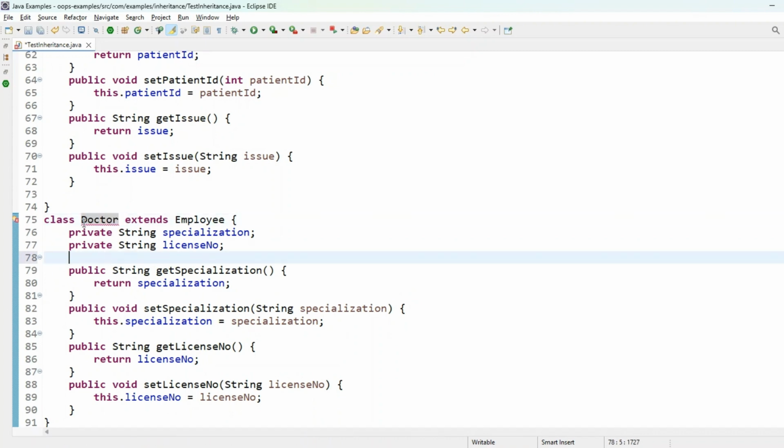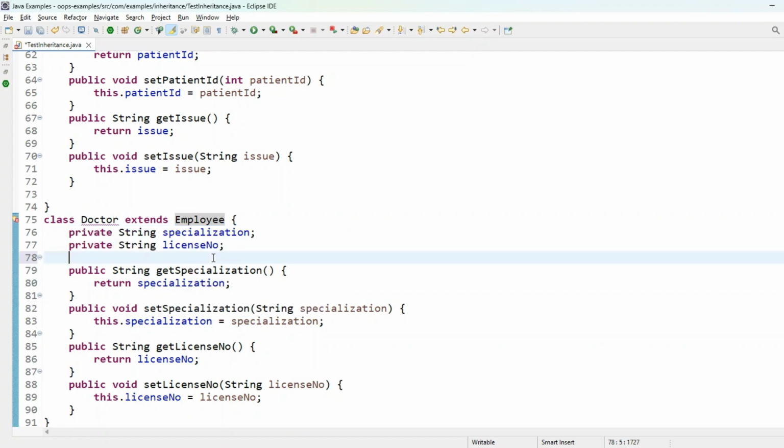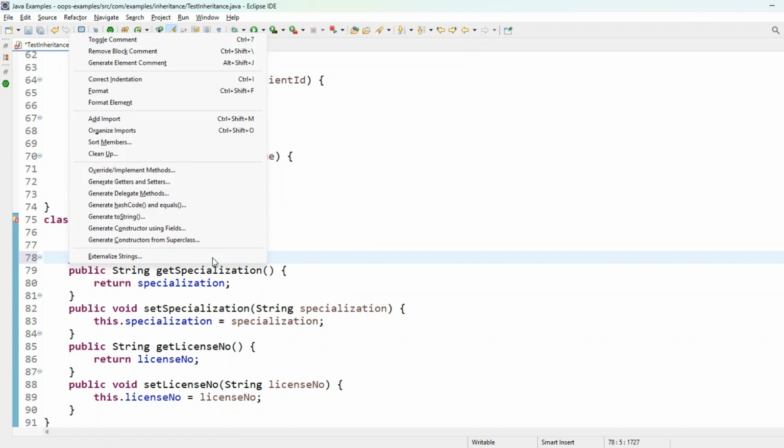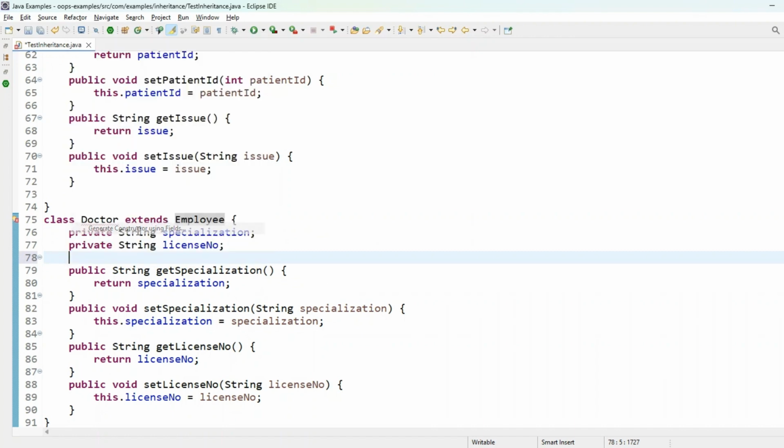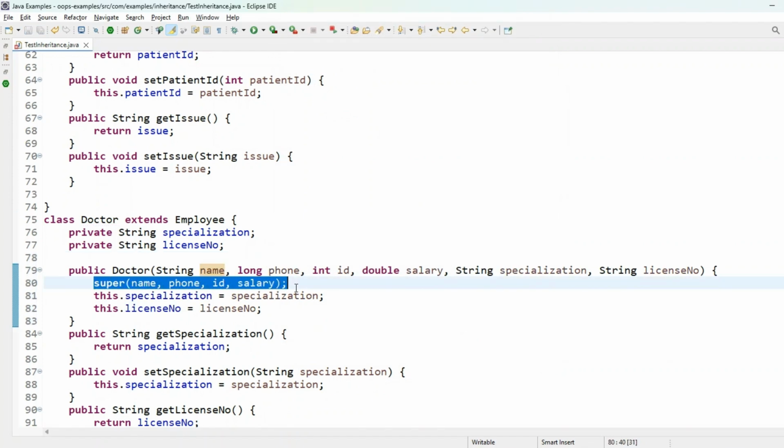Now, how many arguments constructor do you think it will create? Remember, employee has a four arguments constructor and the doctor has two properties. So totally a six arguments constructor it will generate. We need to choose generate constructor using fields, and this time it is going to be employee taking four arguments, and it is going to initialize those four arguments. Along with that, specialization and license number also will be initialized. You can observe here there is a super statement which passes name, phone, ID, salary to the superclass constructor, that is employee.